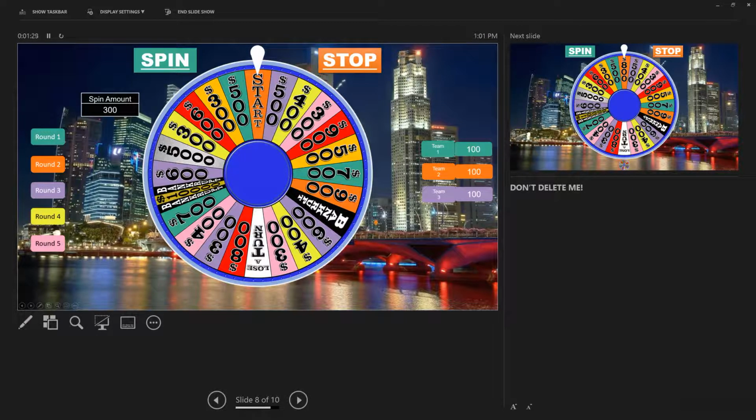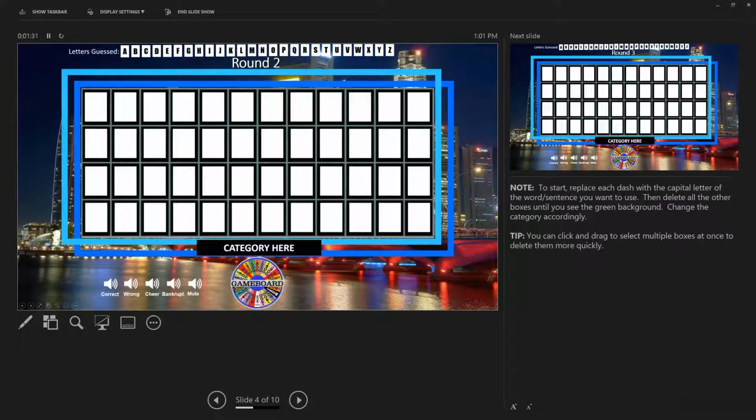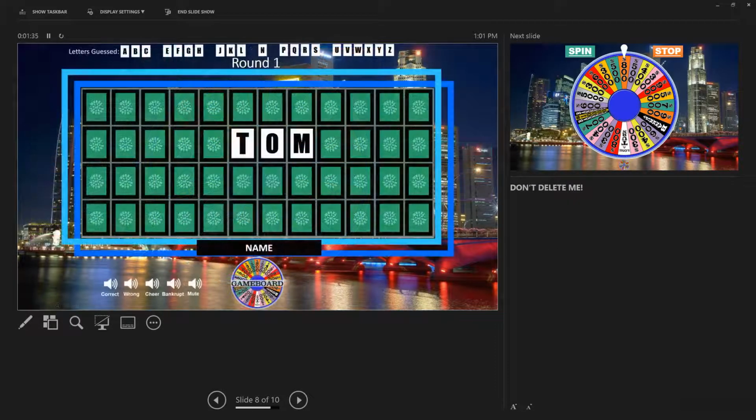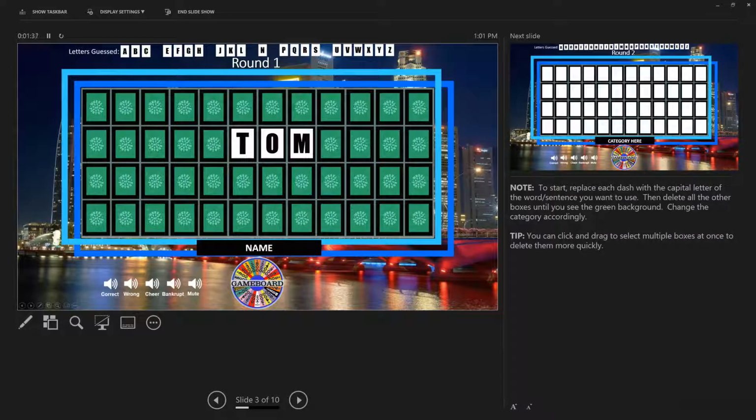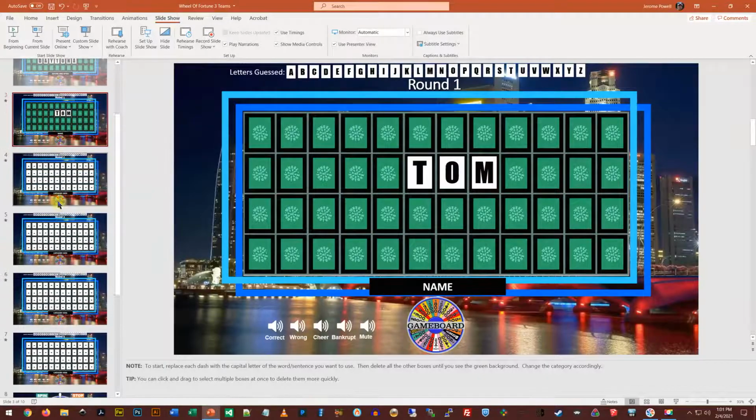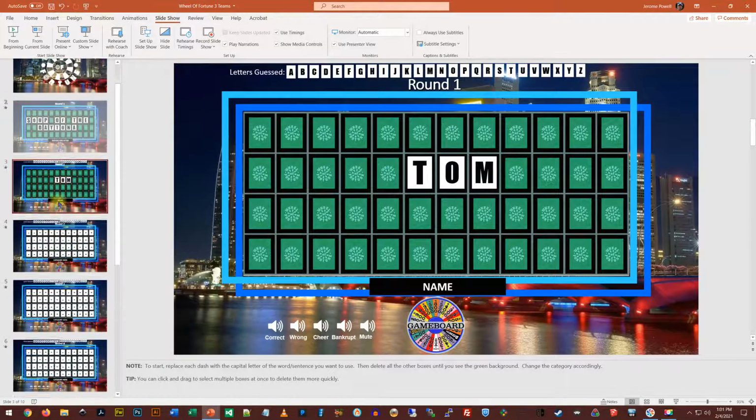And so yeah, you just go here. We can go to round 2. Whoops, my bad. We went to round 1. And you can see as you go back and forth between spinning, the letters that have been guessed are still gone. And so there's a few rounds here.